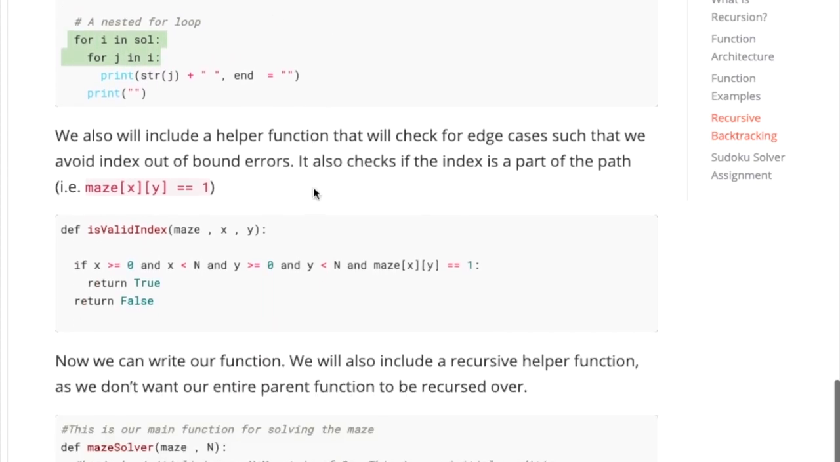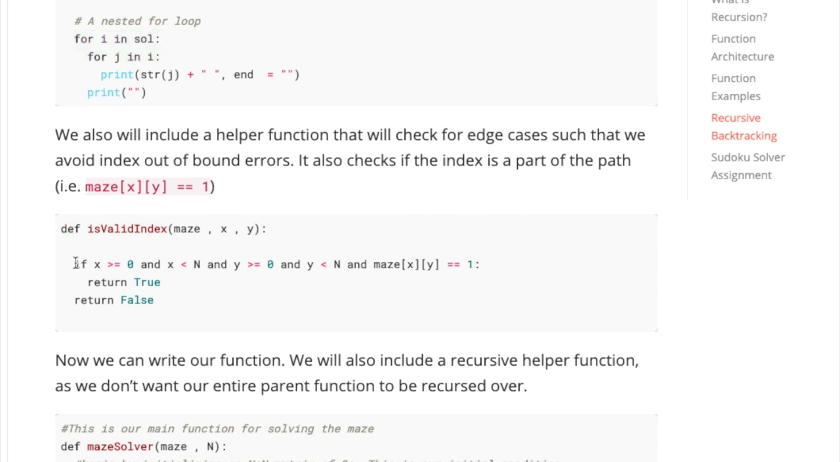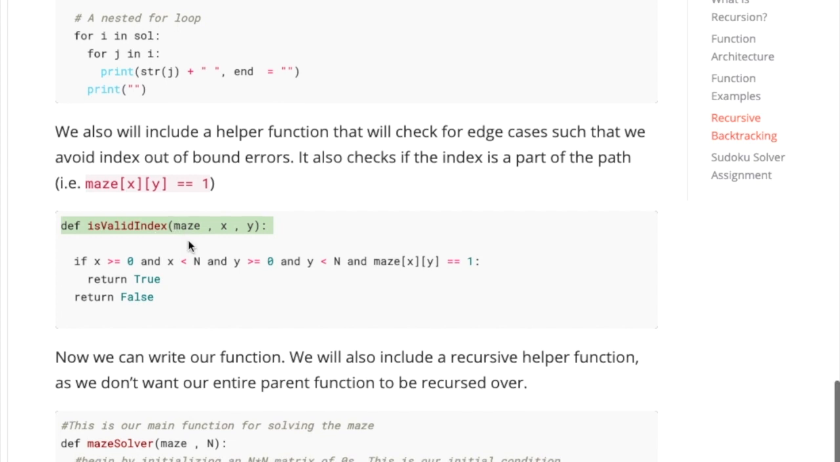Then we also, this part is important. We need to check that the point that we're at is part of the index, is part of our matrix. Because if we don't check, then we're going to have index out of bounds errors, right? So we need to make sure, if big N is the number of rows and columns, again, we're working with squares, so N represents both the columns and rows.